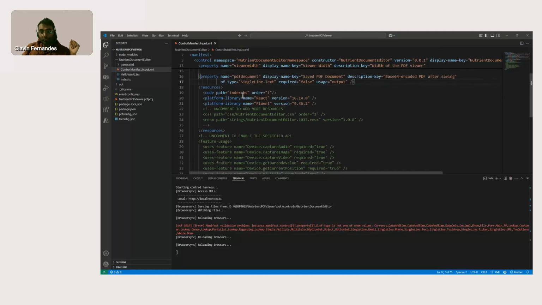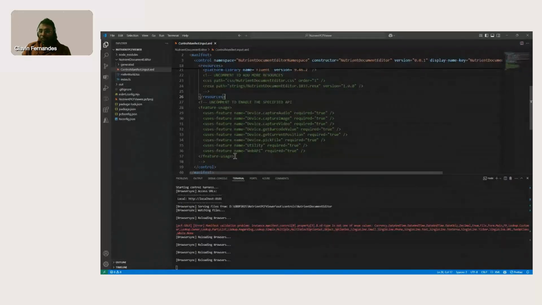Here it tells you the order. What will be the first file that it will load? It will load the index.txt file. If you want to have custom CSS, you will have the custom CSS being loaded. You need to uncomment this though. Then it will load the Fluent UI. In this case, we don't want to load much. And finally, if you're working with Dynamics, you might use web APIs, you might use utilities, etc.